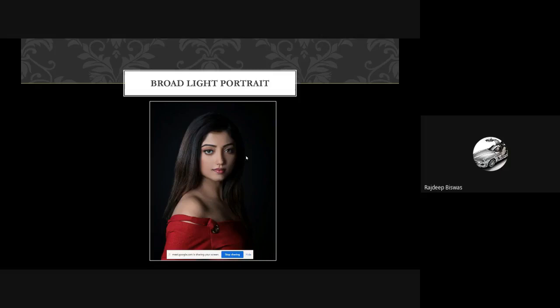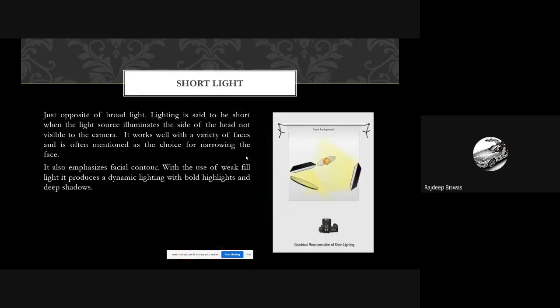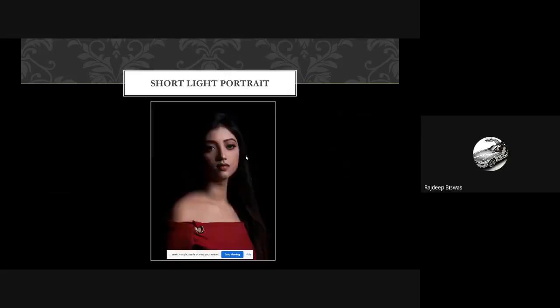As you can see, you can use it with Rembrandt light scheme or loop or split, whatever you wish, or just the opposite. If you want to cut down a face, with a person with a huge face, if you want to give an impression that it's narrow, and if you want bold highlights and all these things, short light is for you. The same subject.